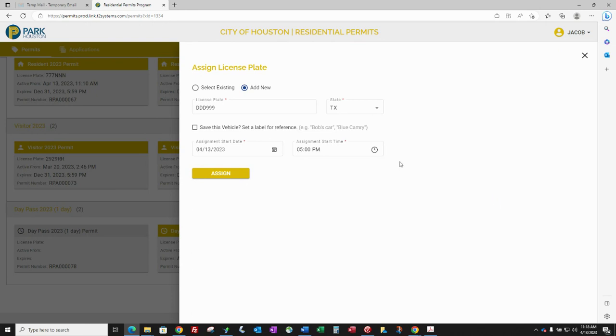So, like the visitor permit example, if I wanted to save this vehicle plate for future assignment, I can do that. But I'm going to review my information here. So, today at 5 o'clock, the 24-hour period for this particular permit will begin once I click this assign button.